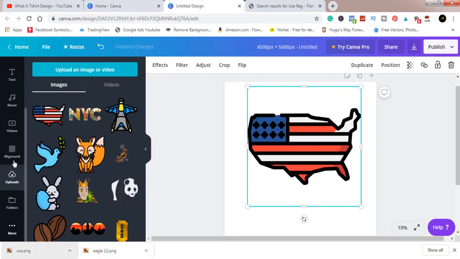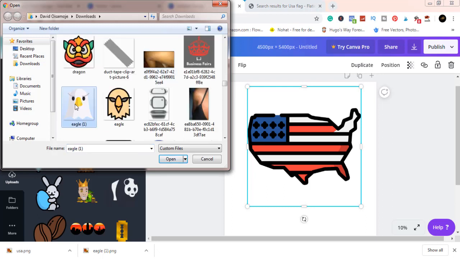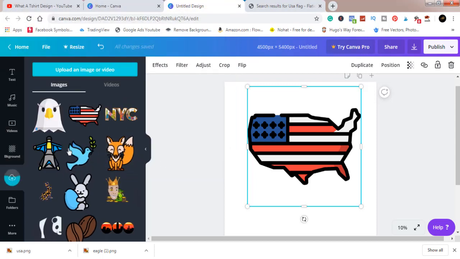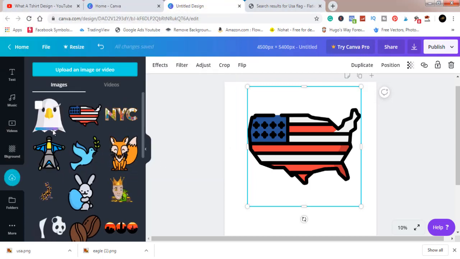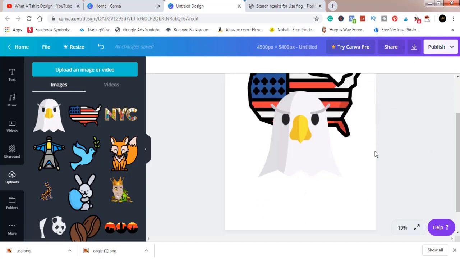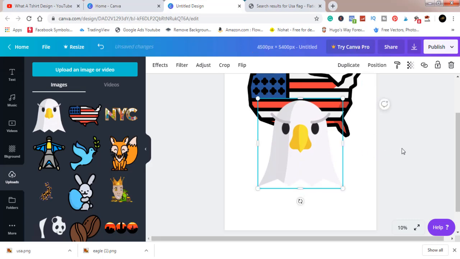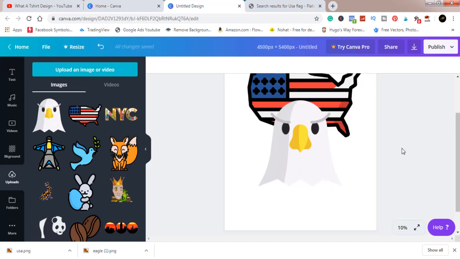Now we'll go to upload again, and we'll look for our eagle, which is this one. We'll bring it in. It's going to upload here. Once it's done uploading, we'll click on it once again to bring it into our design. As you can see, now we have the eagle. So now that we have that all set, the next step is to download.